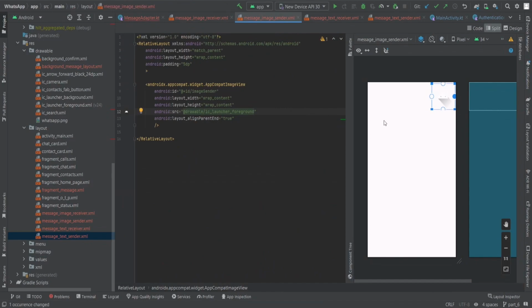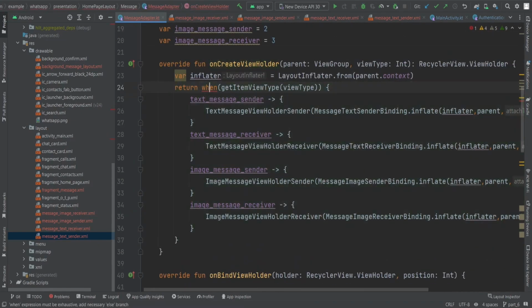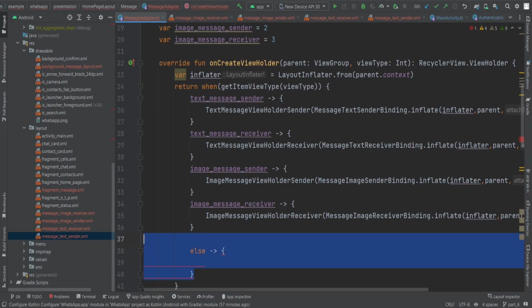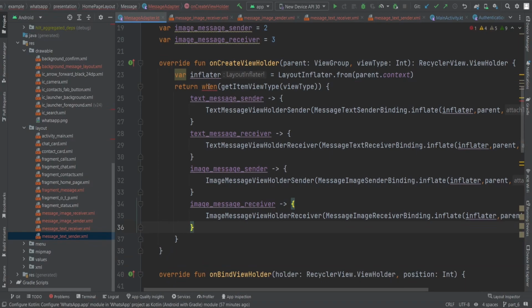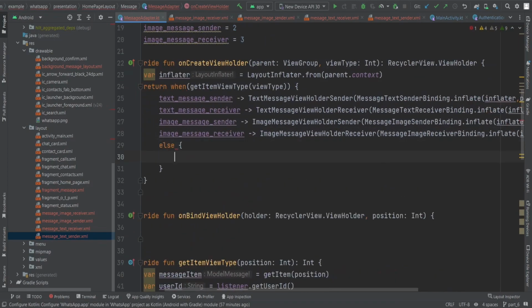Okay, so now our inflaters are ready, our adapter is ready, everything is ready. Now we just need to provide the data in this onBindViewHolder function. Here we get the option to provide the else branch also, but I don't have anything to return actually, so simply the default layout here. We can create some else block, but I don't know, it should be like this. Let's do this.